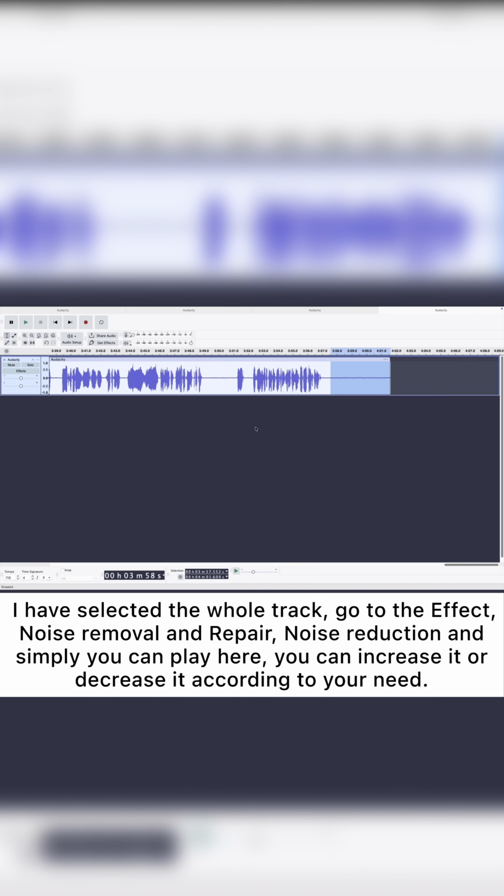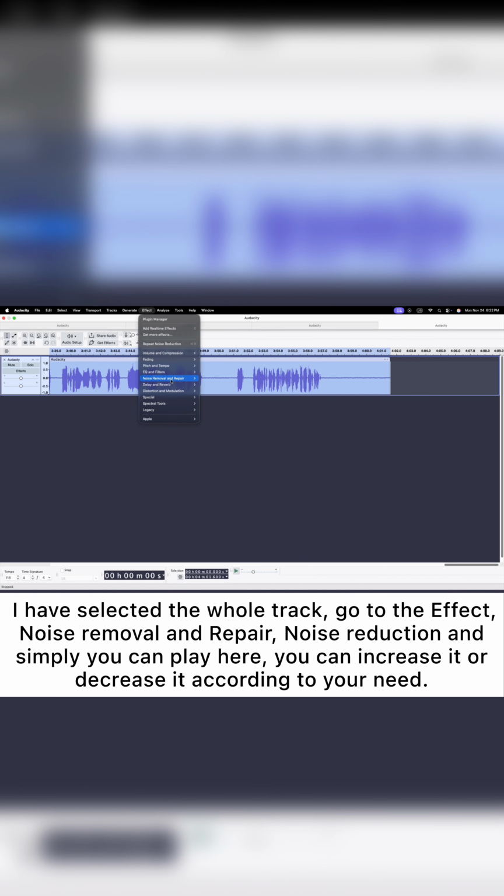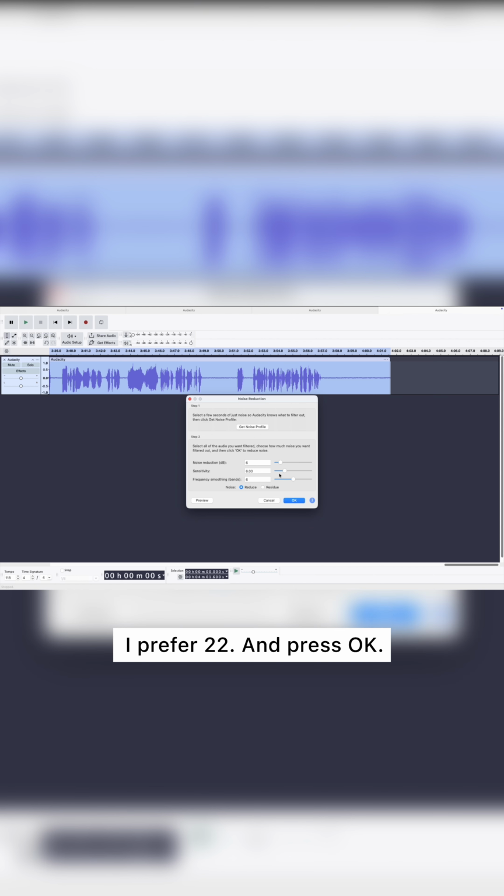Now select the whole part. I have selected the whole track. Go to the Effect, Noise Removal and Repair, Noise Reduction, and simply you can play here. You can increase it or decrease it according to your need. I prefer 22. And press OK. Now your file is ready to export.